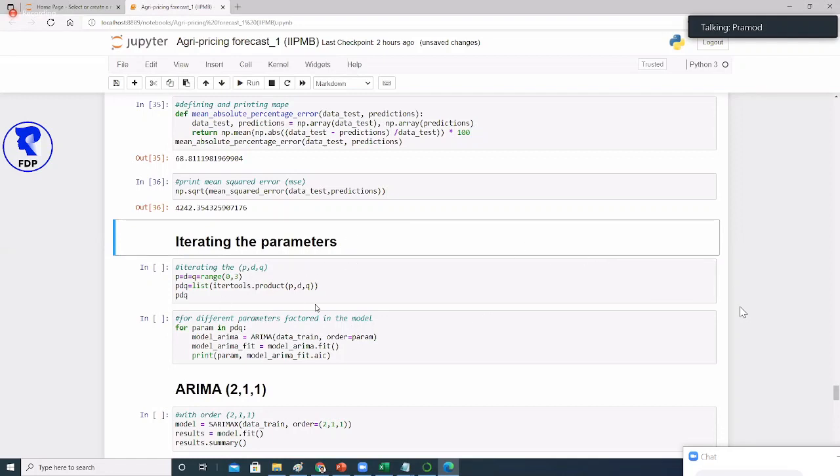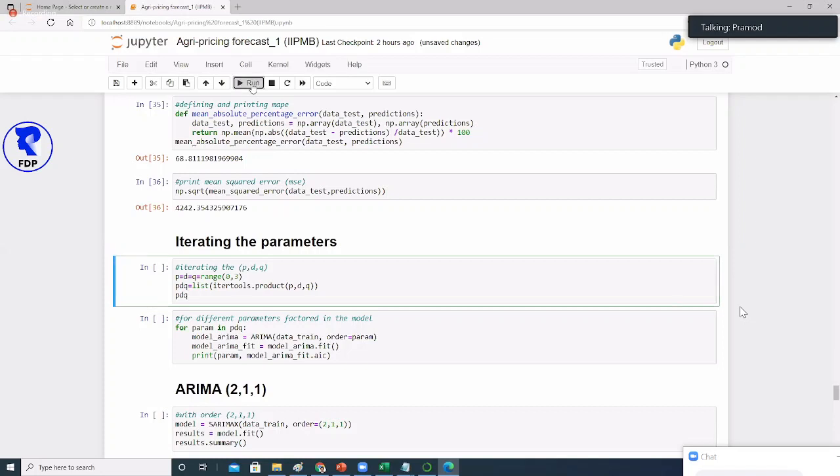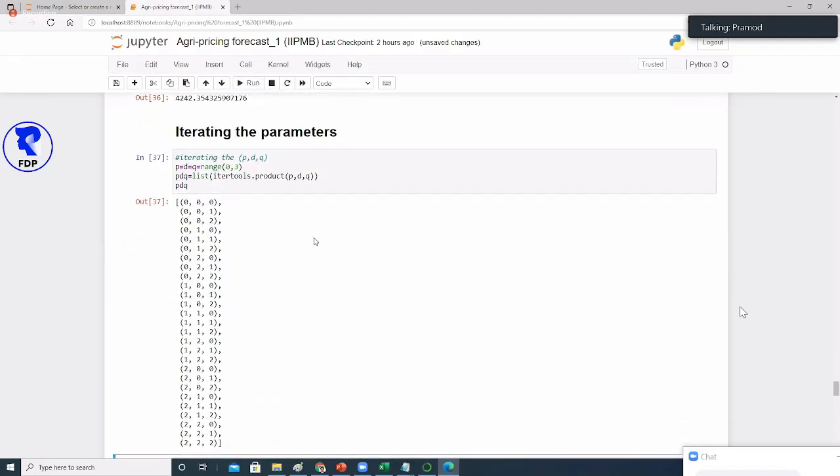So now I am iterating the parameters. When you iterate the parameters, you will be able to permute; you may have the idea of permutation. I am taking 0 to 3 as the range. P is for PACF, Q is for ACF, and D is for differencing. I am permuting them 0, 1, 2. There are 3 values, so 3 into 3 into 3, 27 iterations.